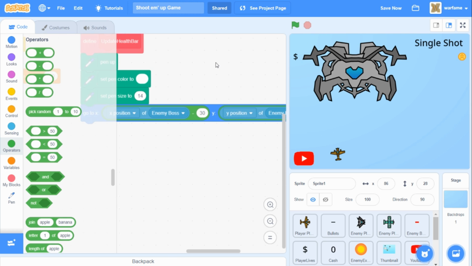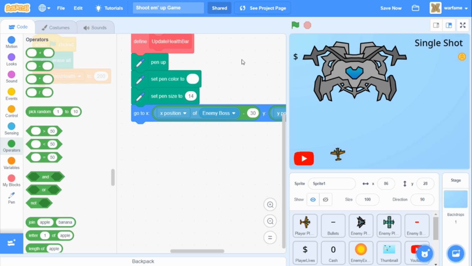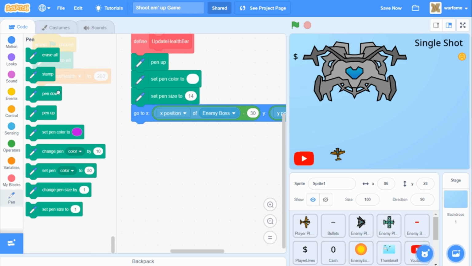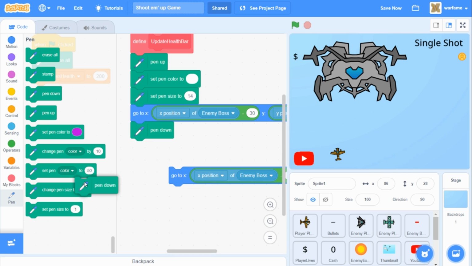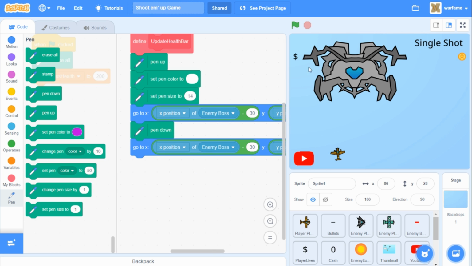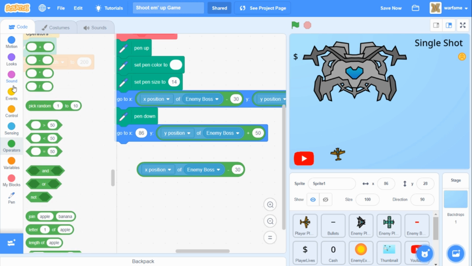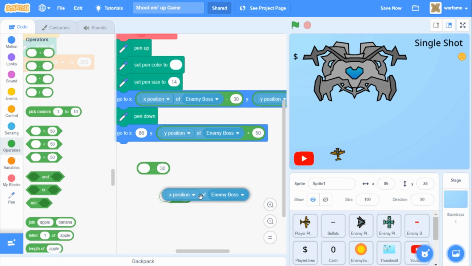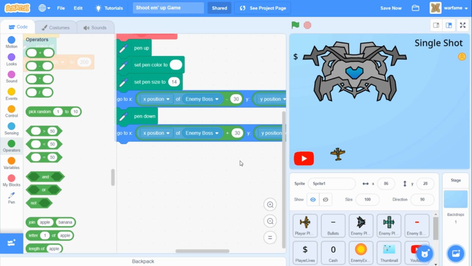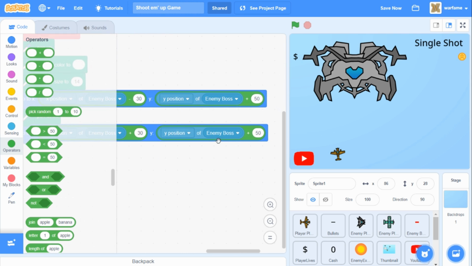And now since we have finished setting the start position of the pen, we want to set the pen down, which means that anything after this block, the pen will draw. And then I'm going to duplicate this go to XY. And since we want the pen to draw all the way to the other side of the enemy boss, I want to actually add 30 to the X position instead of subtracting 30. So I'm going to go to Operators, drag a plus operator, and then change this to X position of enemy boss plus 30. And then since we want the Y position to stay the same, we can just leave it like that.